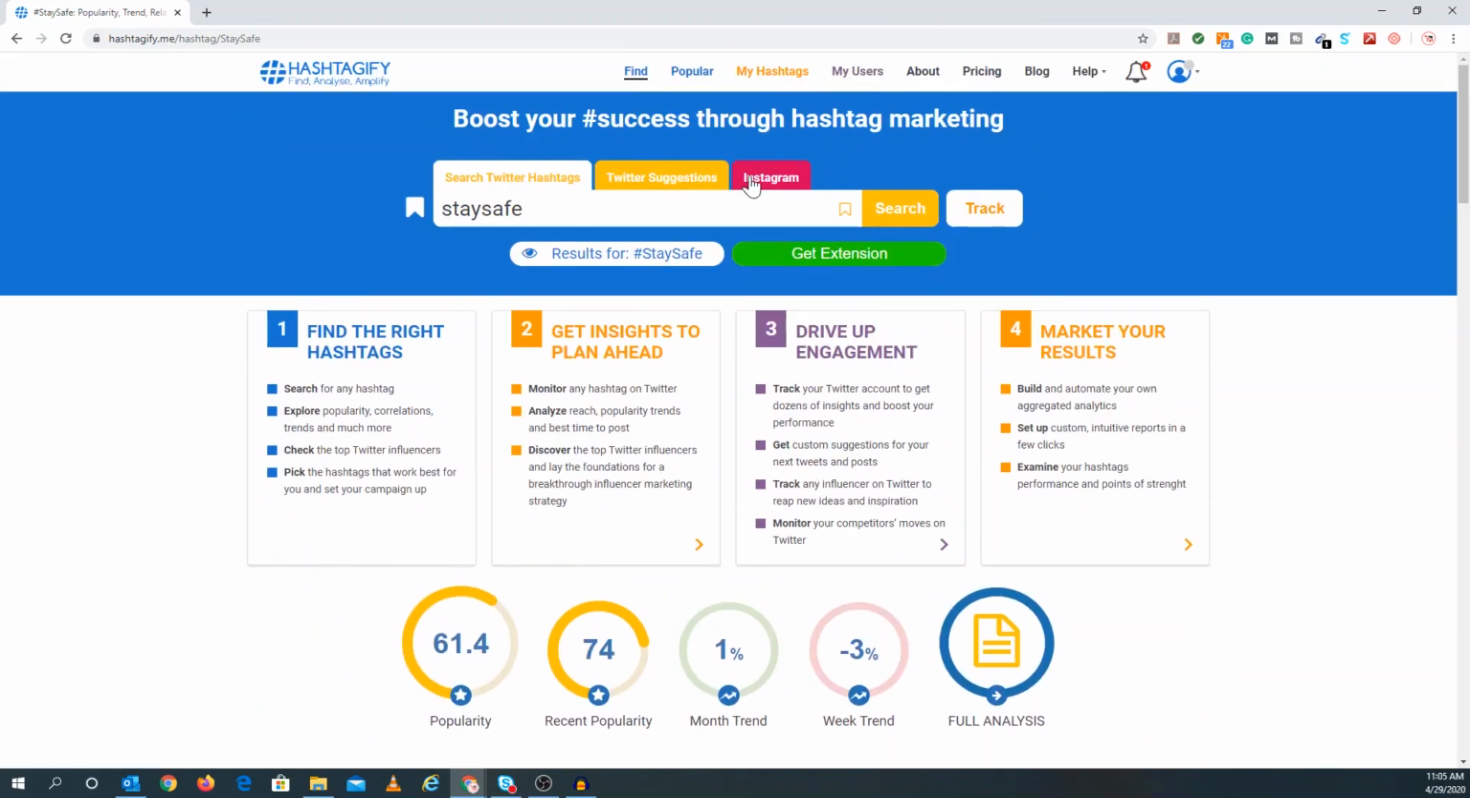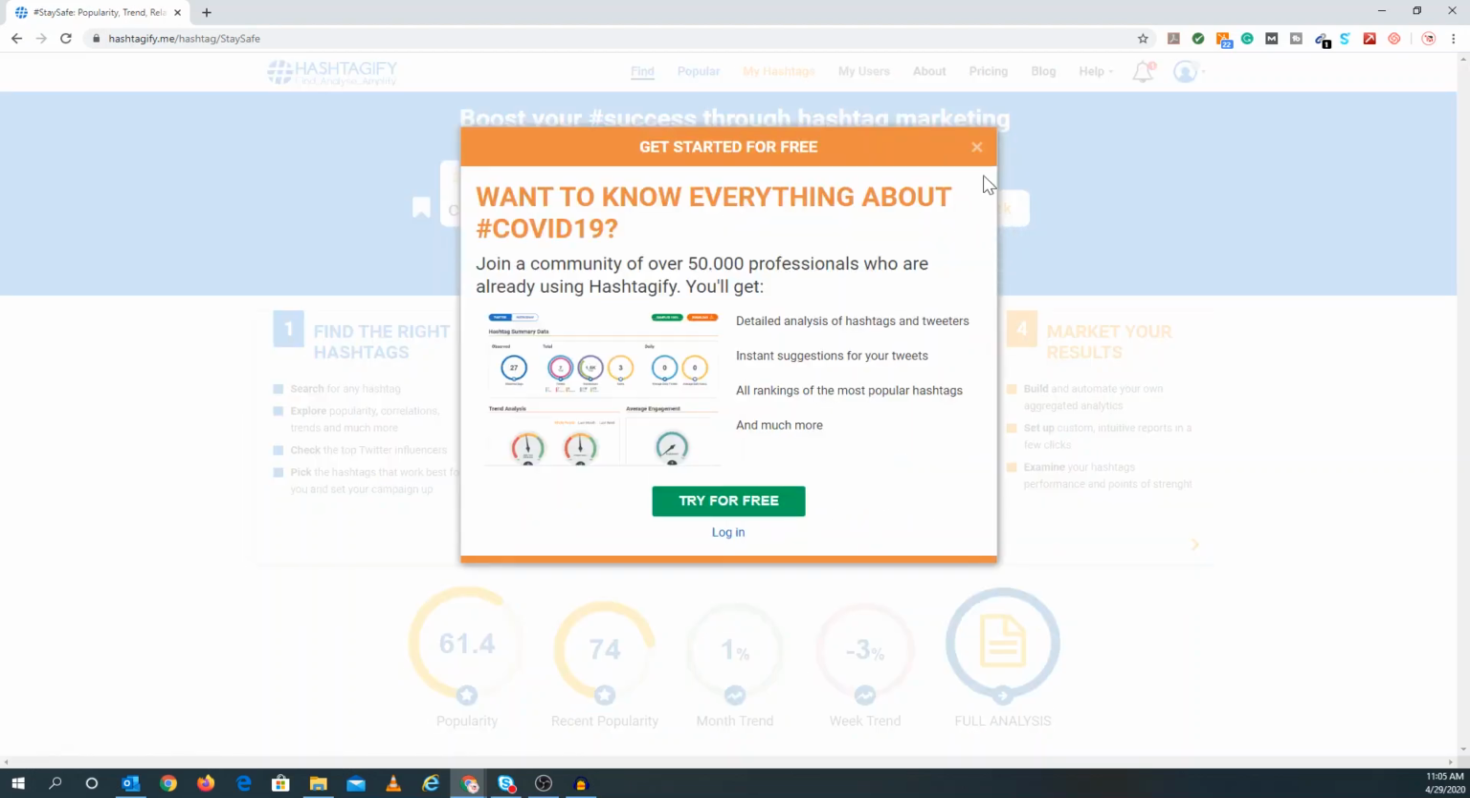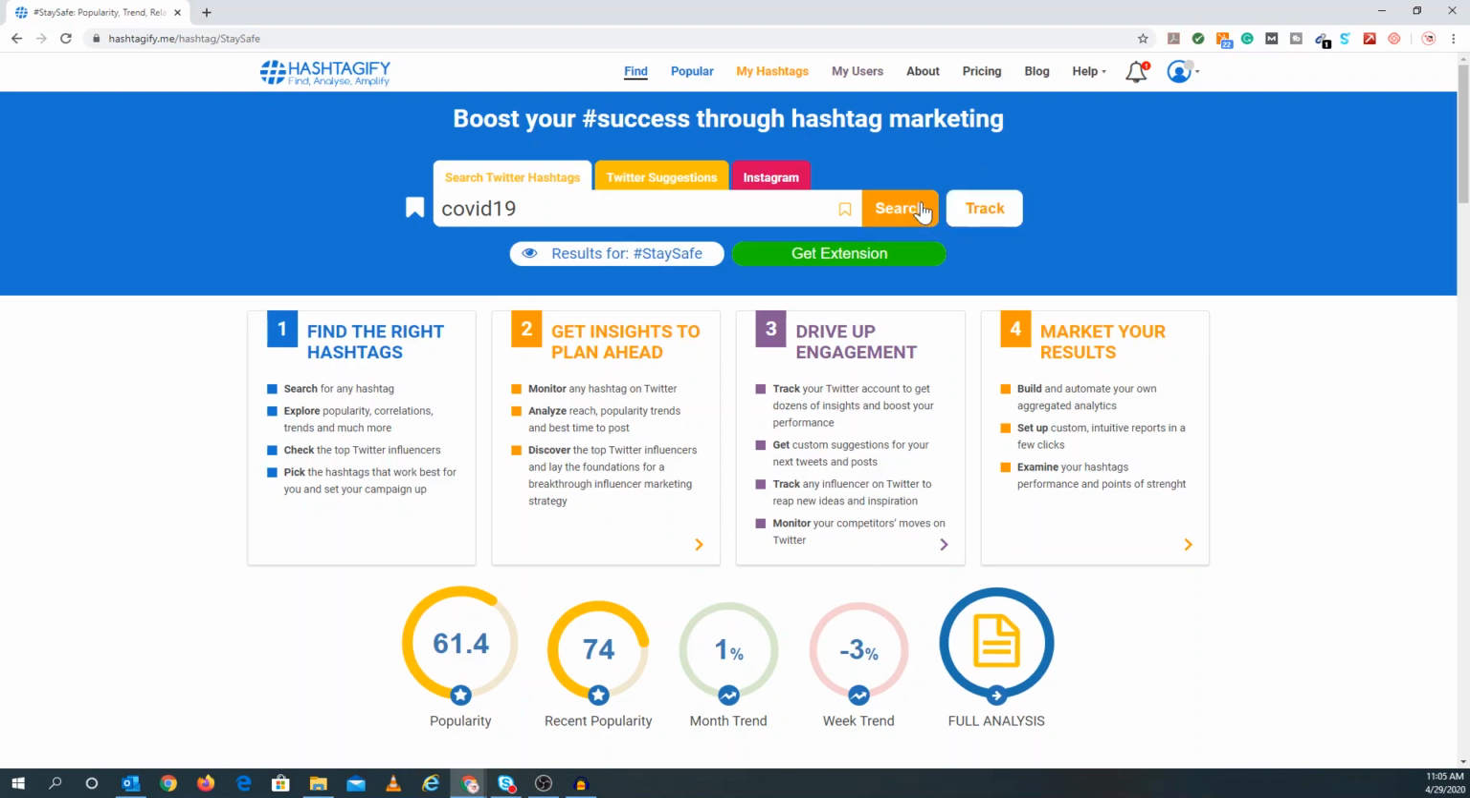So yeah, that's the purpose of using Hashtagify. It's pretty simple, pretty straight to the point. And I'll do a quick example, right? So that was stay safe. Let's do COVID-19 as a hashtag. So let's track that real quick. Oh, nope. Oh, search. I'm sorry. Search it real quick. When you track it, you have to actually pay for it.